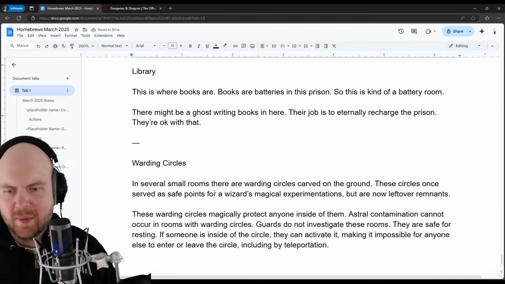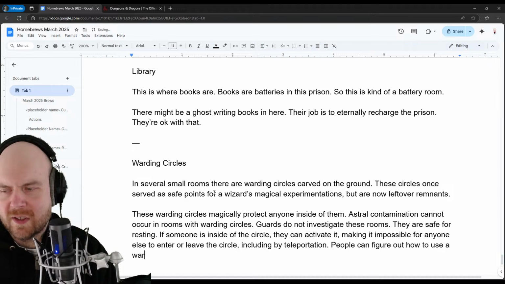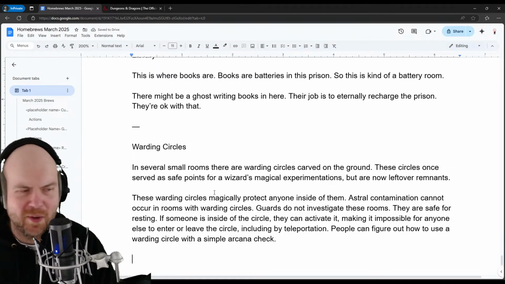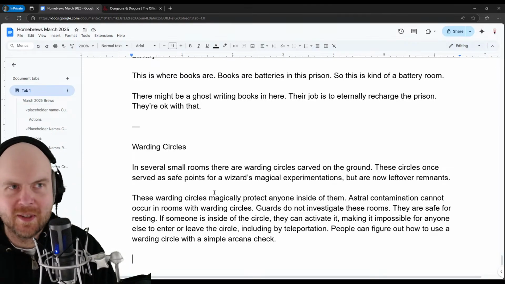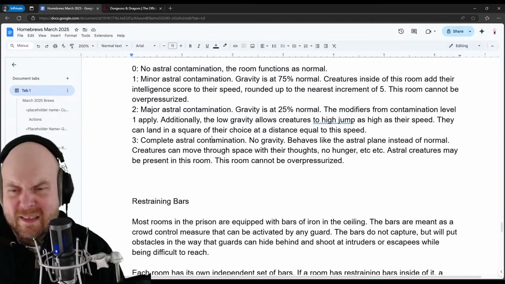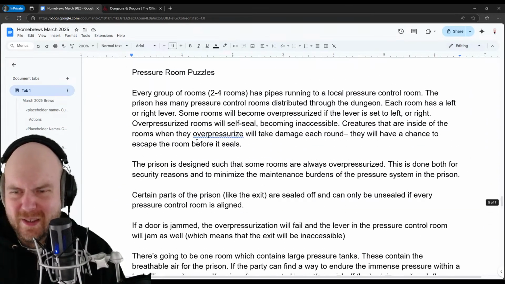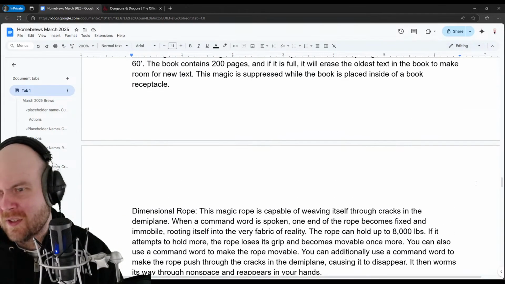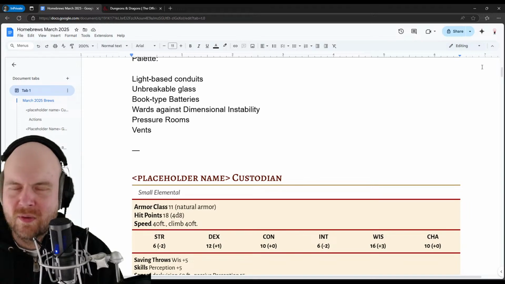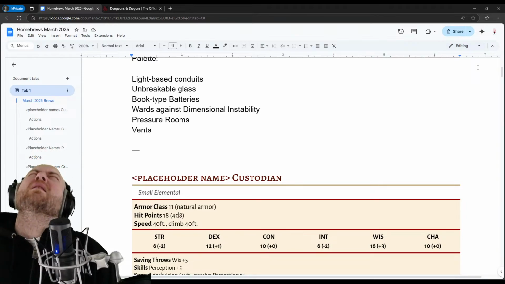People can figure out how to use a warding circle with a simple Arcana check. Cool. That legally counts as a room, even though it's not. I'm going to count it as one and say that I made that's enough. Don't need to overdo it. And I want to move on to traps.